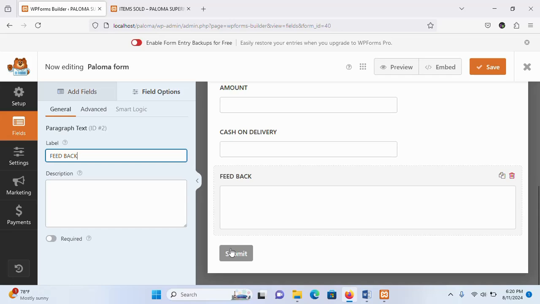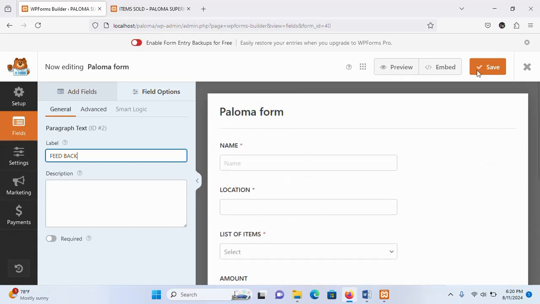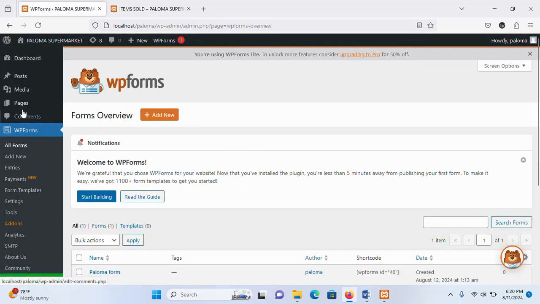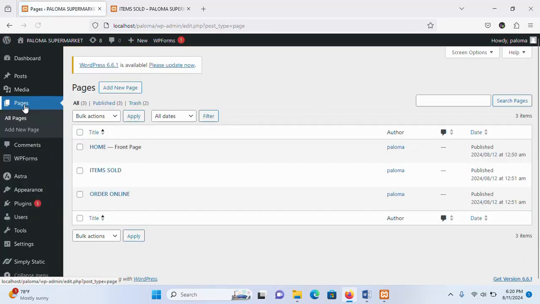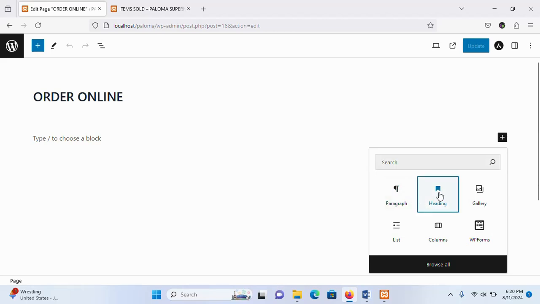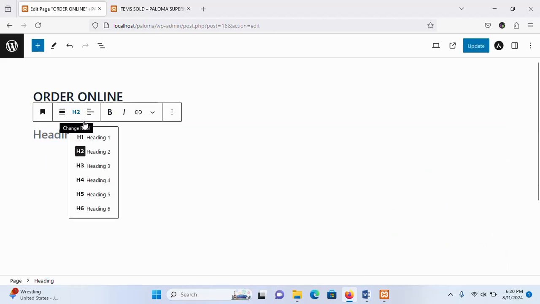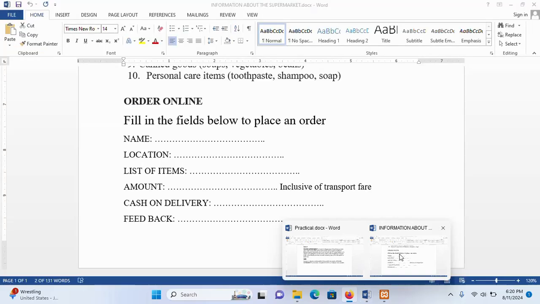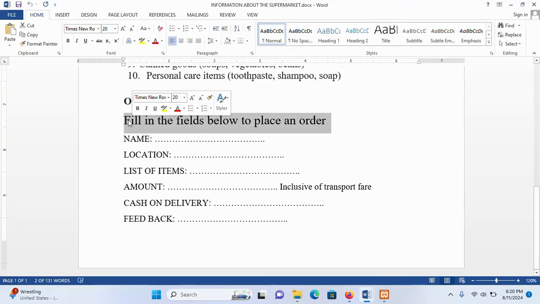Our submit button is already there. So what you need to do, you just need to save your form. After you have saved this form, you can even close it now because it's already saved. We are now going to just add it to our page. So which page are we on? We are supposed to be on order online. So I will edit it. Then here I will add some heading. Then that heading, I'm going to make it a heading 1, and here I will just use this one here.